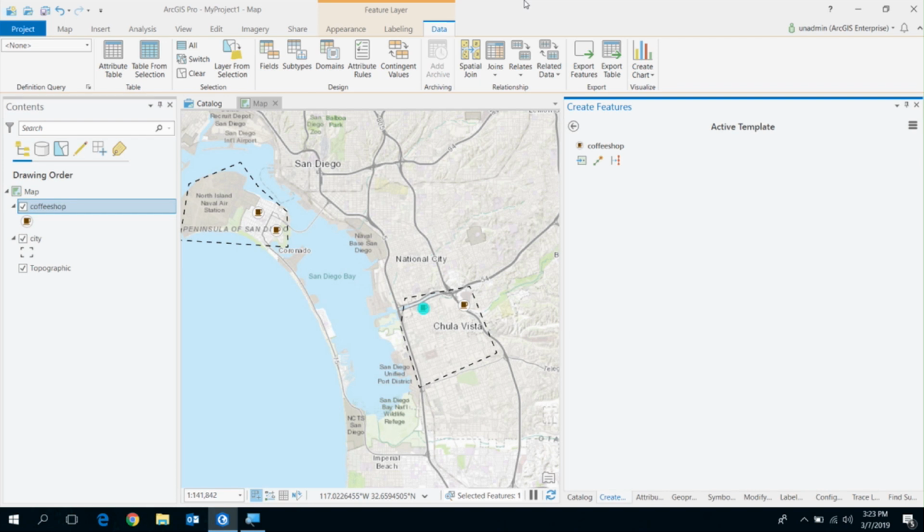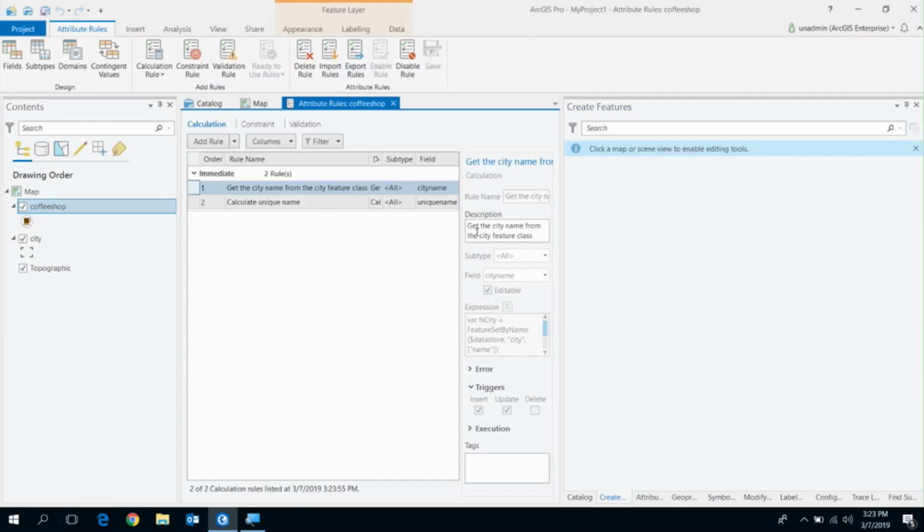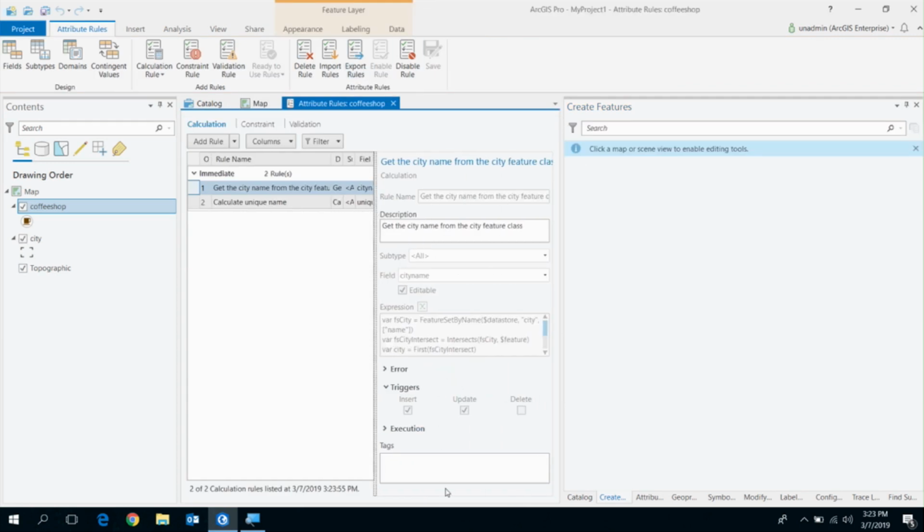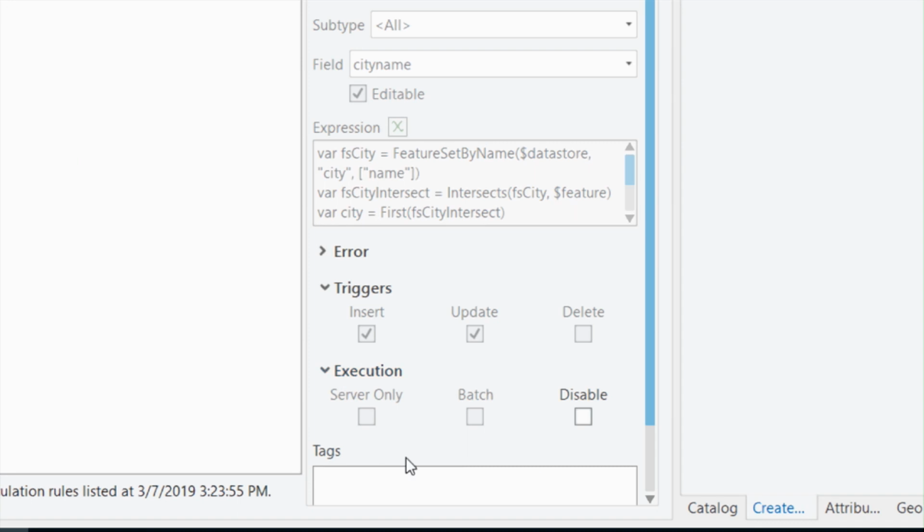Go ahead, all the way back. Very good question. Excellent question. The question was, do attribute rules execute on the client side or on the server side? It depends, which is the worst answer you can ever get. All right? But essentially, it depends on how you configured your rule. There is an option here called execution, and there's an option here called server only.